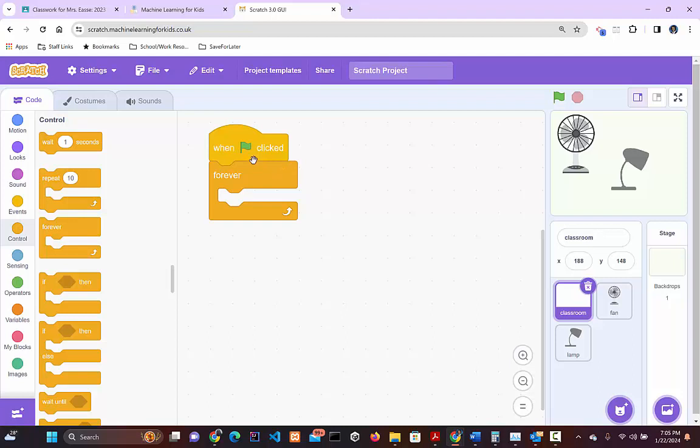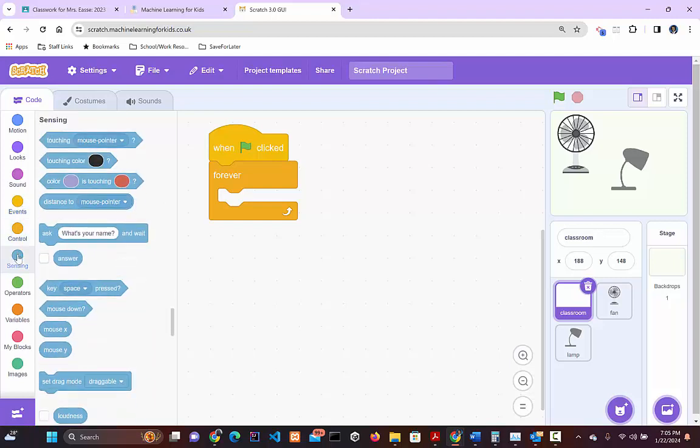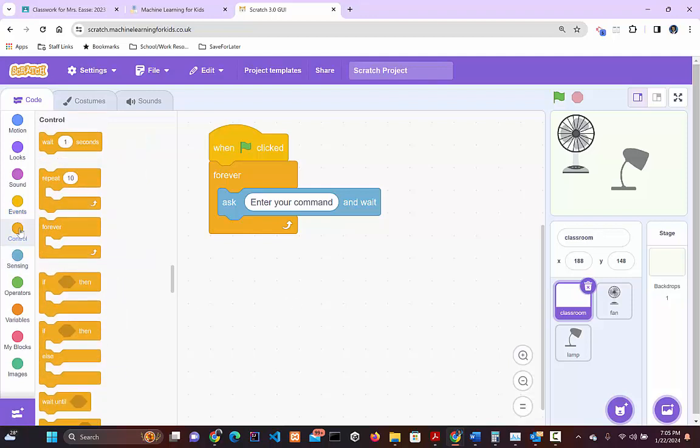The next thing we'll do is we're going to go to the Sensing category, right under Control, and we're going to grab the fifth block, 1, 2, 3, 4, 5, Ask What's Your Name and Wait, and we're going to put that inside of the Forever block. We'll change What's Your Name to Enter Your Command, and then we're going to go back to the Control category, the one above Sensing, and this time we're going to grab the fourth block, which is If Then. So 1, 2, 3, 4, If Then. But this block we will not put inside of the Forever block just yet.